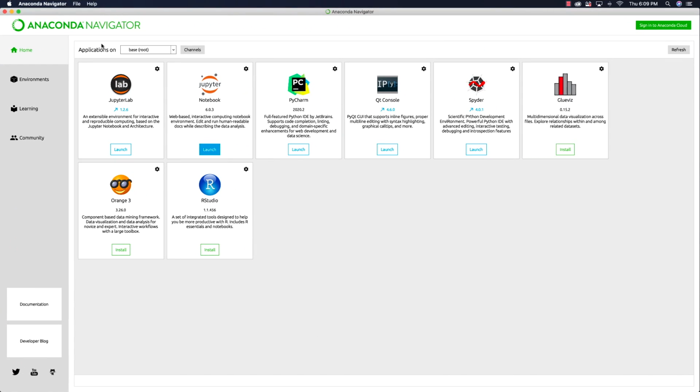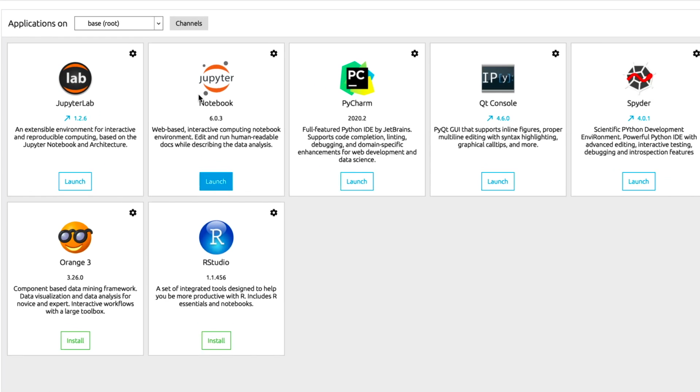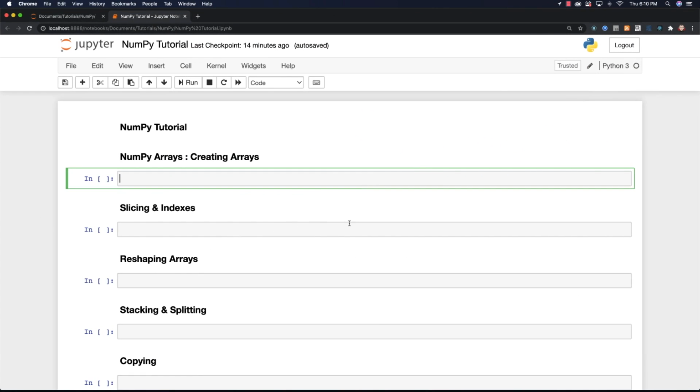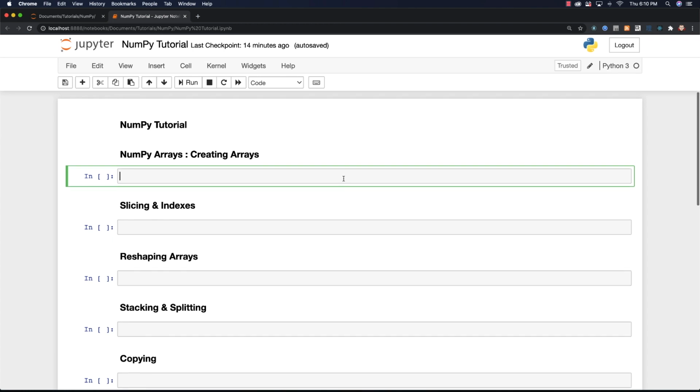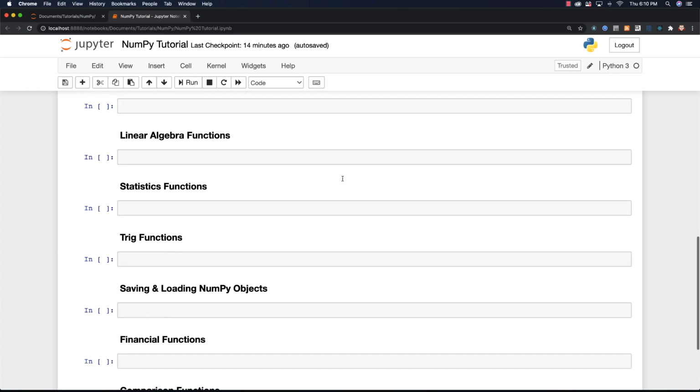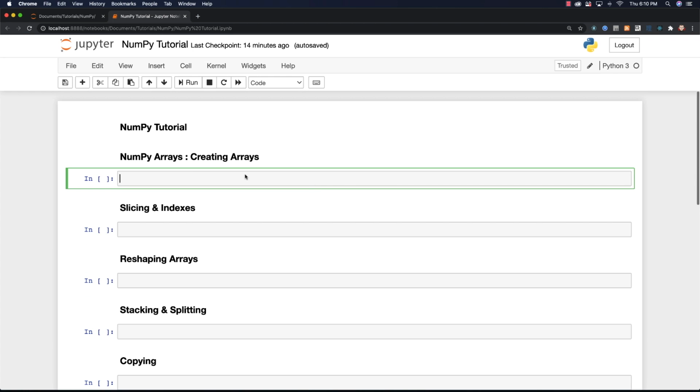Okay, so I'm going to be using Anaconda, and I have a link in the description on how to install this if you want to use the same thing I'm using. Specifically, I'm going to be using the Jupyter Notebook, and to open it up, you just click on Launch. And I went and created a file inside here, very simple. And you can see all the different things that I'm going to be covering in this tutorial. So a whole bunch of different things.